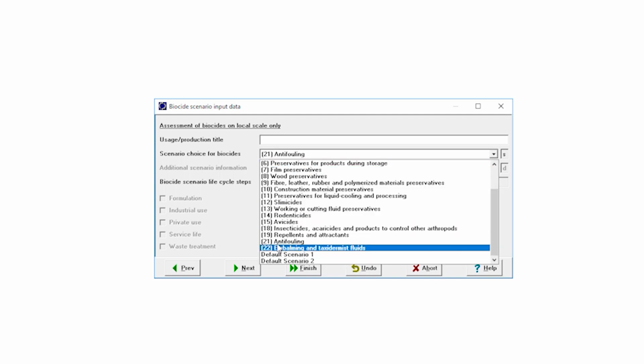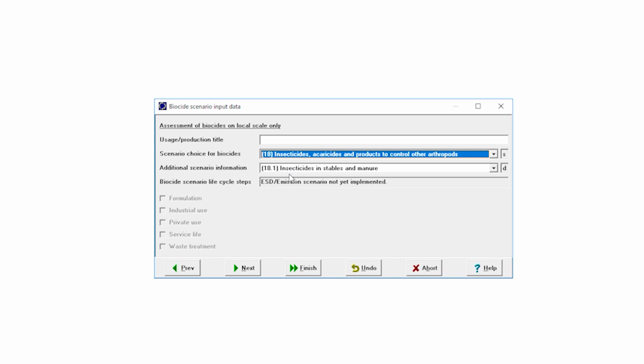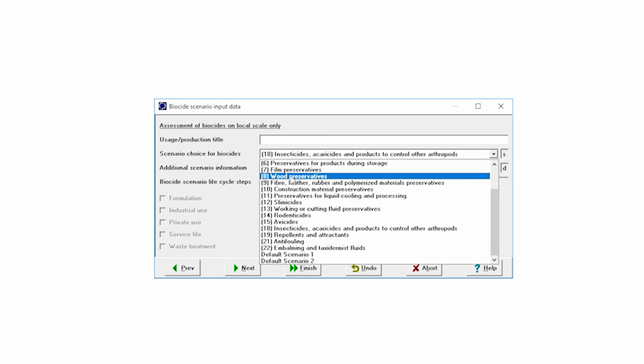Also, the use of insecticides in stables and manure was also removed from EUSES because it was no longer up to date, and Excel files will be made available on the ECHA ESD webpage. And this also had consequences for the implementation of the related uses in PT3, so these will also be covered by Excel files. Now let's take a closer look at one of the existing scenarios, which was extensively revised, which is PT8.